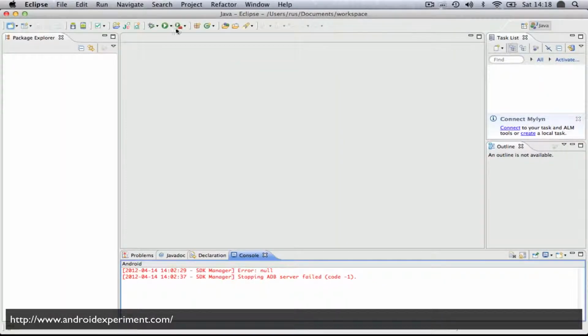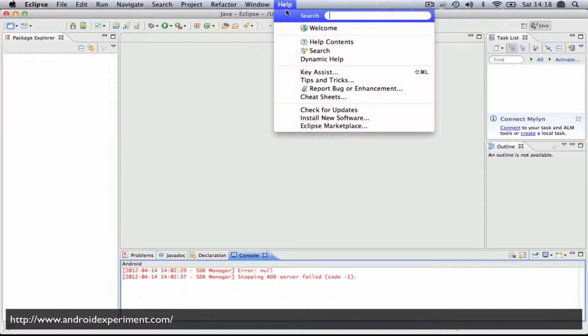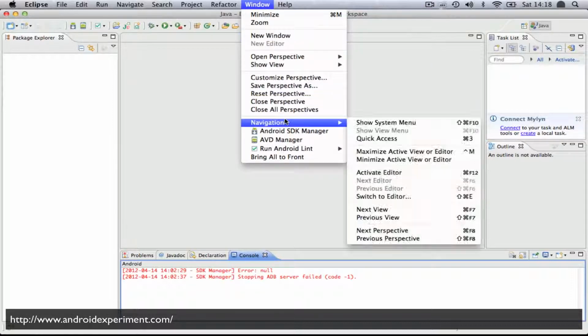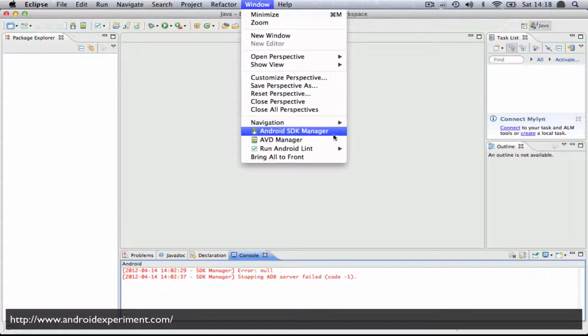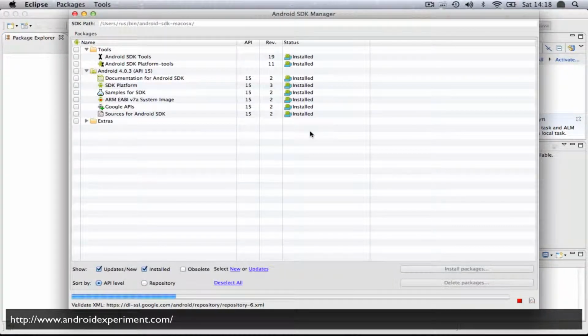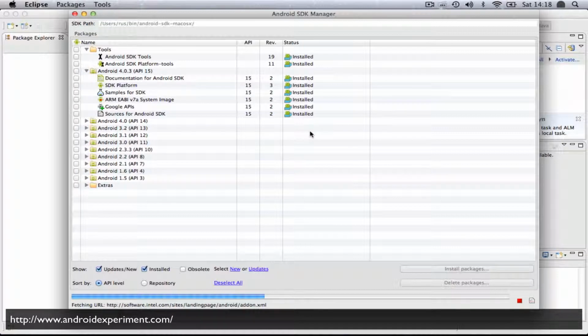Now, close that. To get back there, you can just go to Window, and you've got the Android SDK manager, the ADT manager, and the Android lint. So we're going to go back to the SDK manager. Open it again. See, this is the window we were just at. It's now refreshing itself, just checking to make sure that we're on the latest version. And yeah, we're all good.